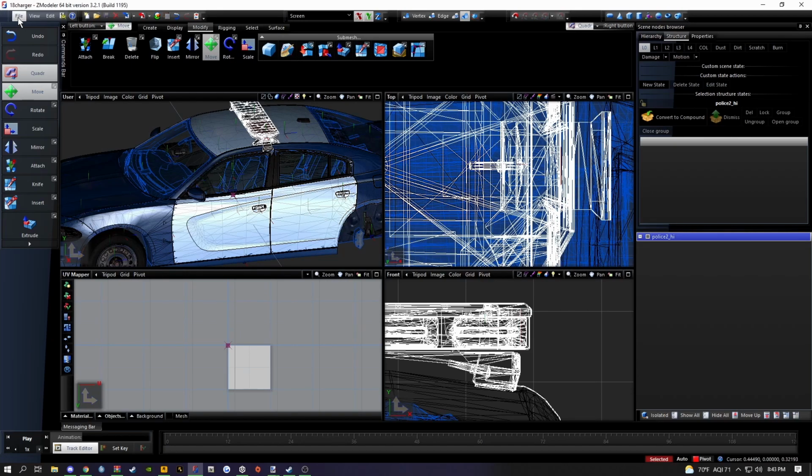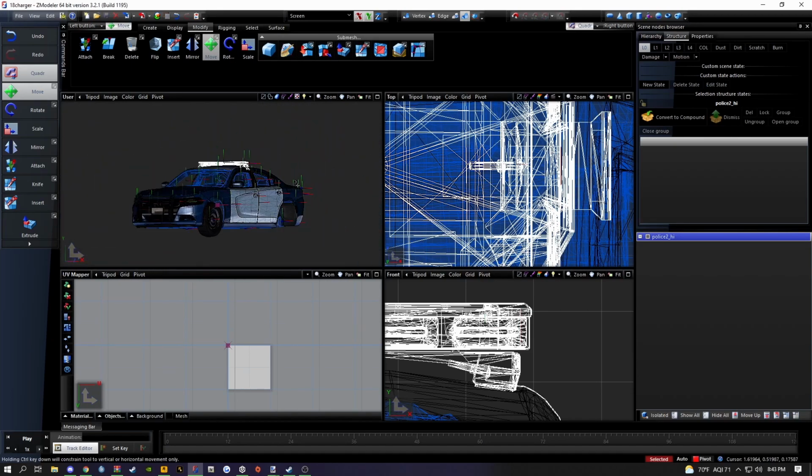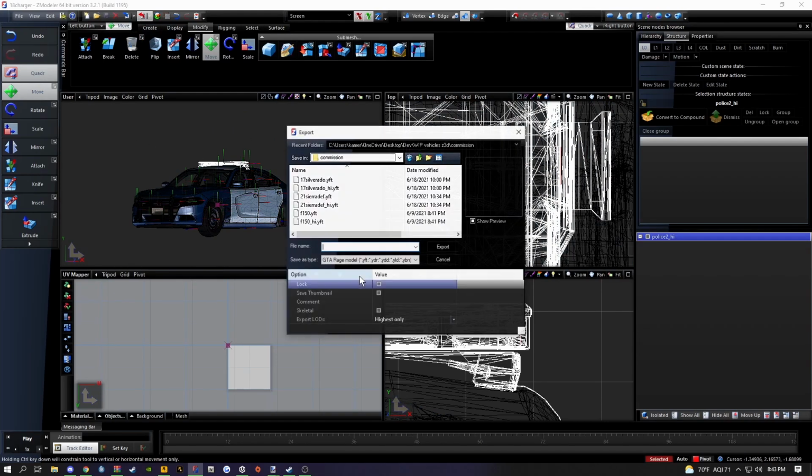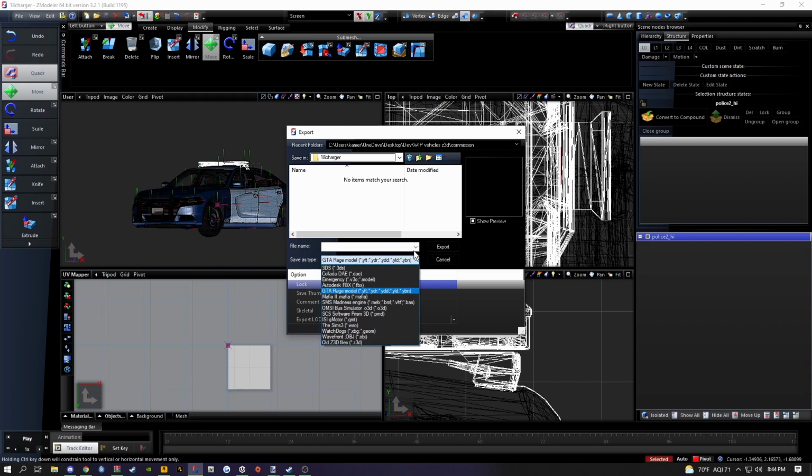And we need to actually export the vehicle into a readable GTA format. You can go over here to where it says export, find that folder you just made, your 18 charger, perfect. Nothing's in here. But before anything, we need to set the type of file that it is. GTA uses YFT files, and you can see GTA Rage model. Make sure that is always selected.